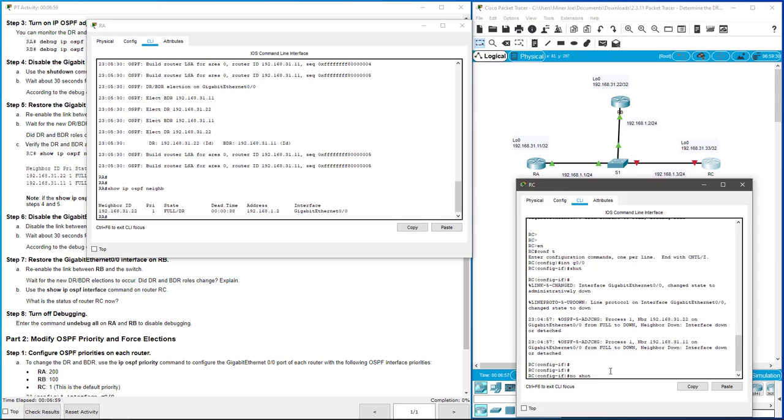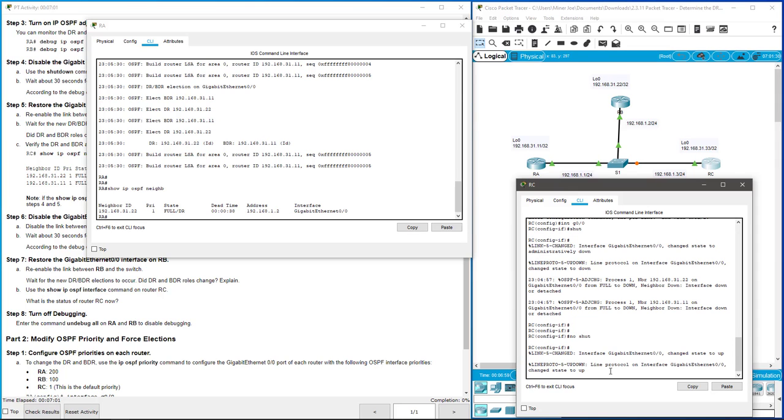But it doesn't seem like Packet Tracer always does exactly what you think it's going to do. But as far as answering practice questions for the exams, you want to say that when the DR is removed, the backup designated router becomes the designated router, and another router becomes the backup designated router.